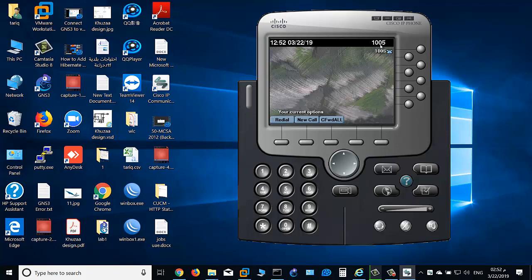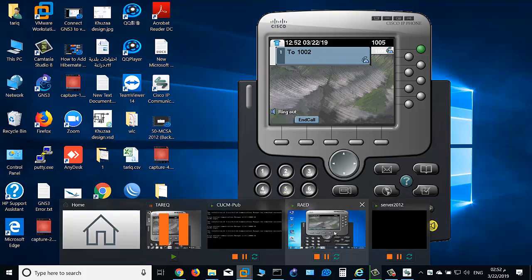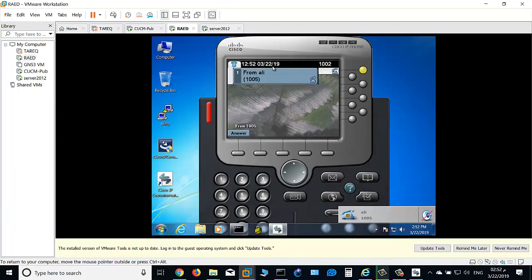We want to call 1002. Click on this line and type. As you see, it's ringing here from Ali. This is the caller ID. Okay, and you can answer here. As you see here, the status is connected, which means there is now a call between Ali and Raed here.